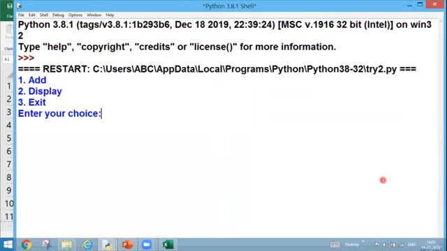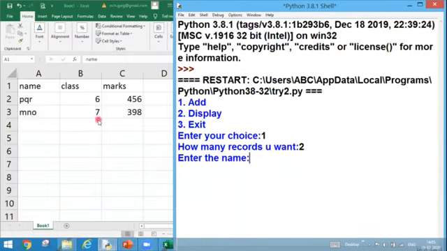It is asking, enter the choice. So I'm entering 1, right? How many records do you want? I want 2 records. Now, my records are these. So enter the name. First name I'm going to enter PQR. So my input is PQR. Enter the class. My class is 6 and marks are 4, 5, 6.